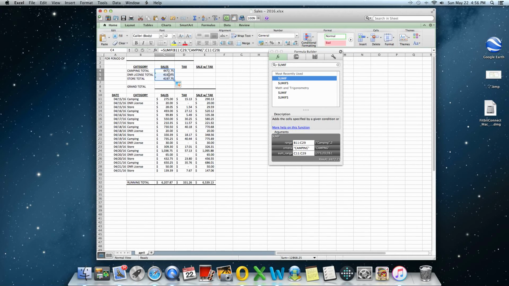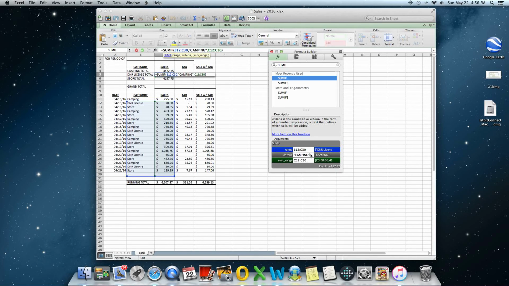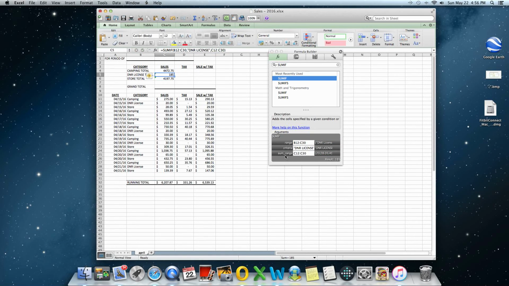So I'm going to double click in the box next to DNR. Note that the formula builder is still up, so I can highlight into the criteria because the range is still the same. The summary range is still the same. What's changed is the criteria. So I can type in here DNR license, hit the return button. There's my new number.